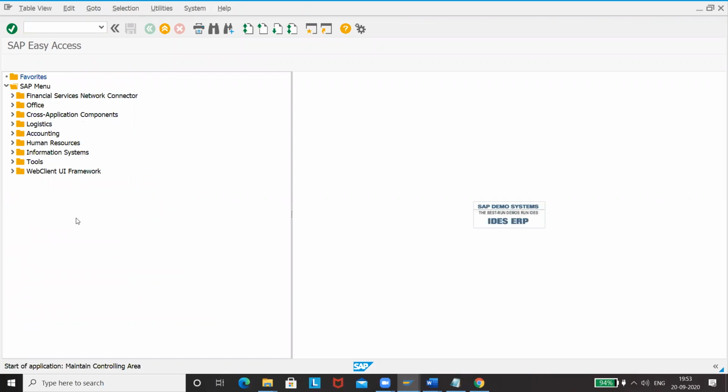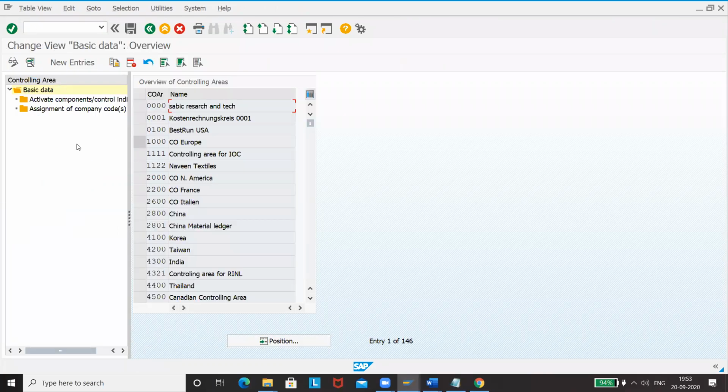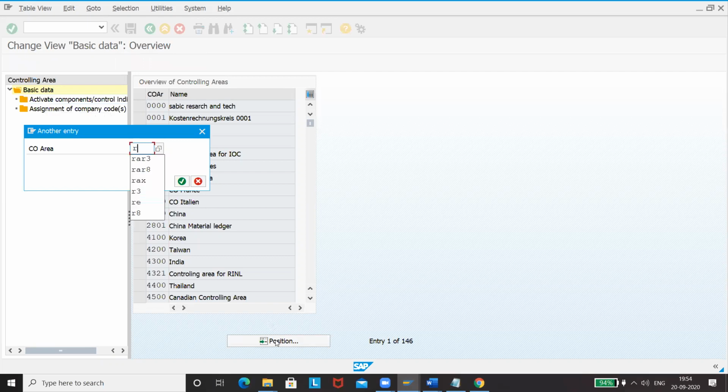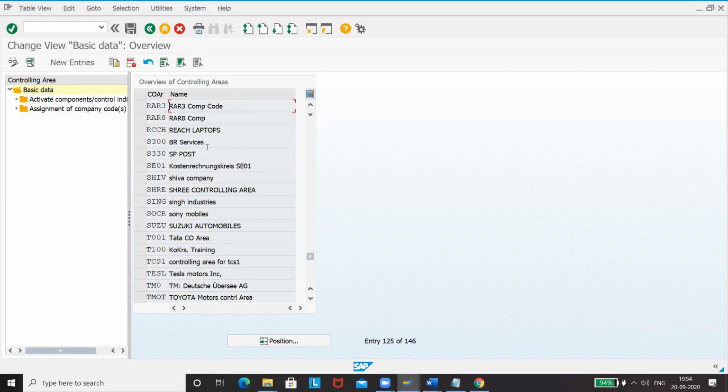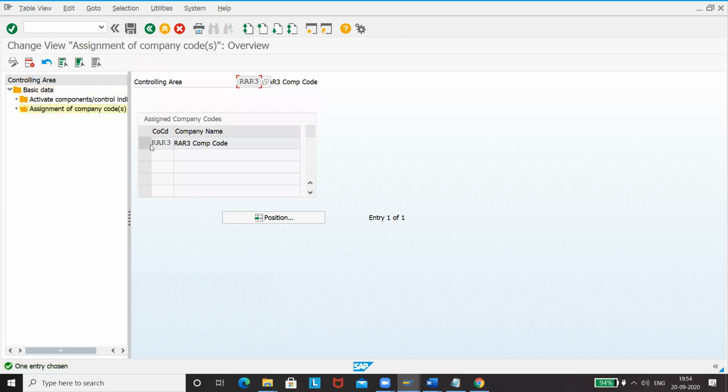You have to come to the transaction code. Here, if you see, you have activate components. In assignment, we didn't have that option, not sure why, but in transaction code OKKP only we have this. So we had to come completely out of this screen and then go to transaction code OKKP, and then you will have to select your controlling area, which is RAR3. Now, if this is what we've already maintained, that will reflect here. See, it is coming here.